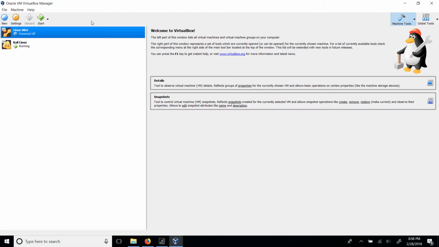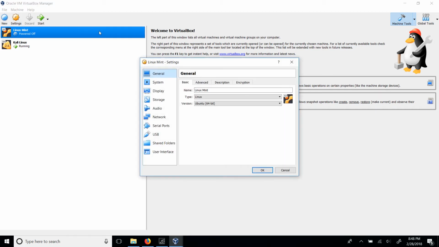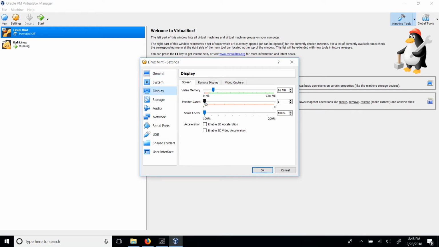The next thing that we can do is create the ability for our guest to use multiple monitors. In this tutorial, I'm only using one monitor, but I'm going to show you how you'd go about doing that if you have multiple. So first, your machine needs to be shut down. Then you go over to Settings, click on Display, and then you're going to be able to adjust this bar for your monitor count. So if you have 2 monitors, you can move it to 2, so on and so forth.